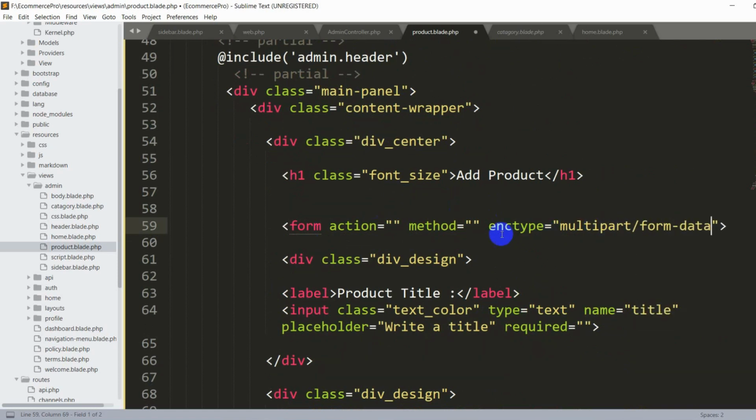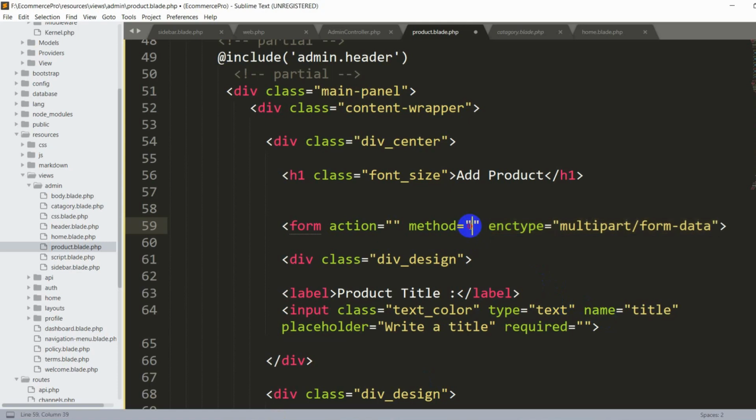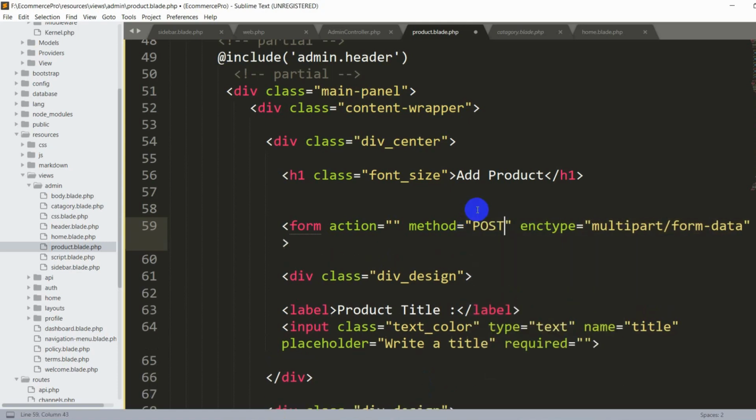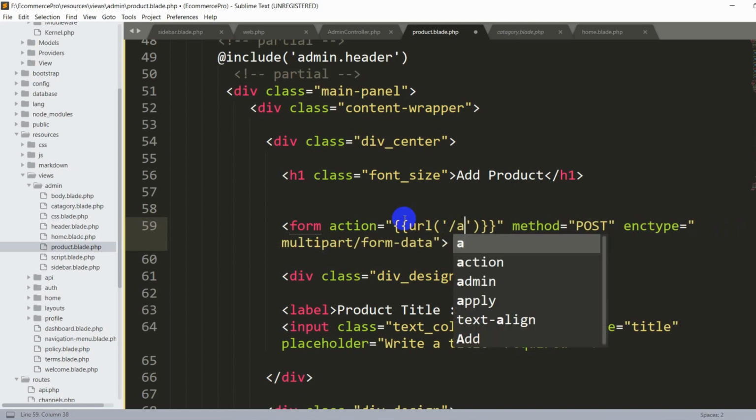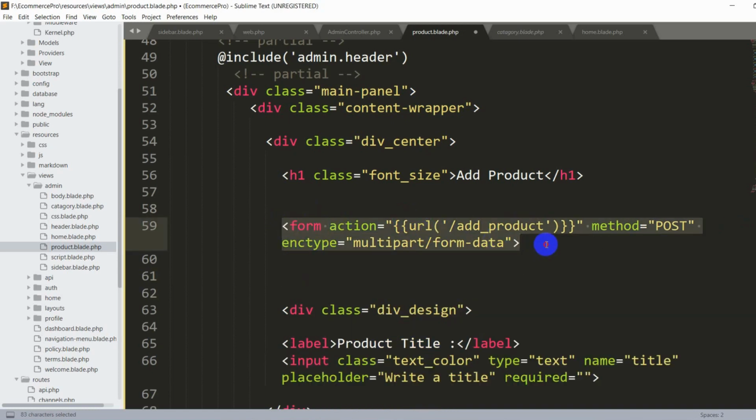Now why do we need to add enctype? Because we are also adding a file from here. You can see product image, that's why. The method will be post, because we want to upload data to the database. And in the action we'll mention a URL. So we'll say here URL, give two brackets and two single quotation marks, and inside it our URL name will be add_product. We also need to add @csrf after this form. So we say here @csrf.